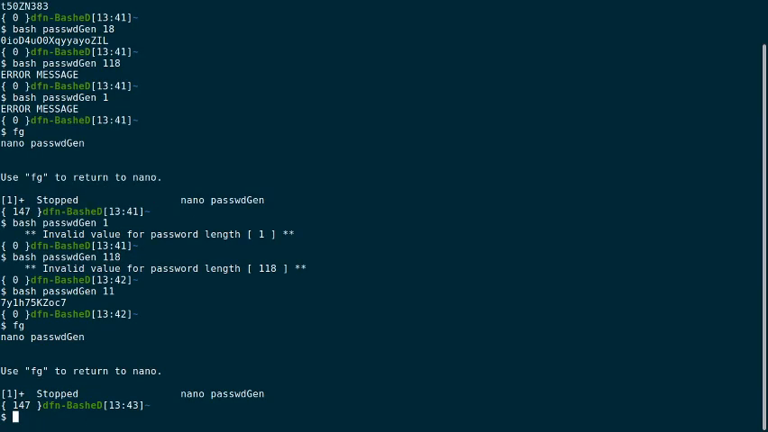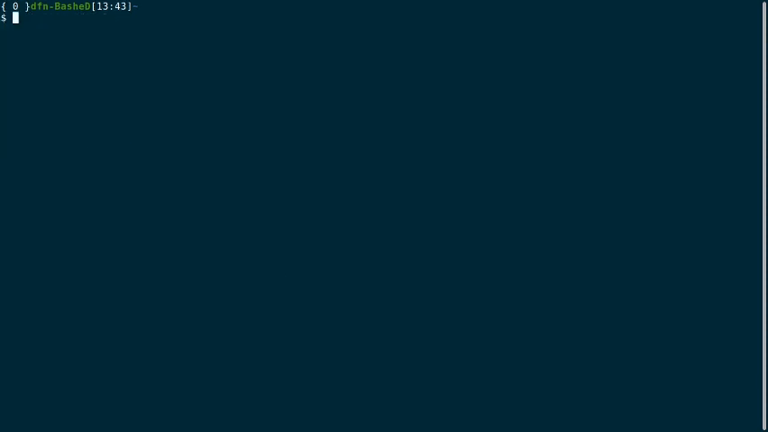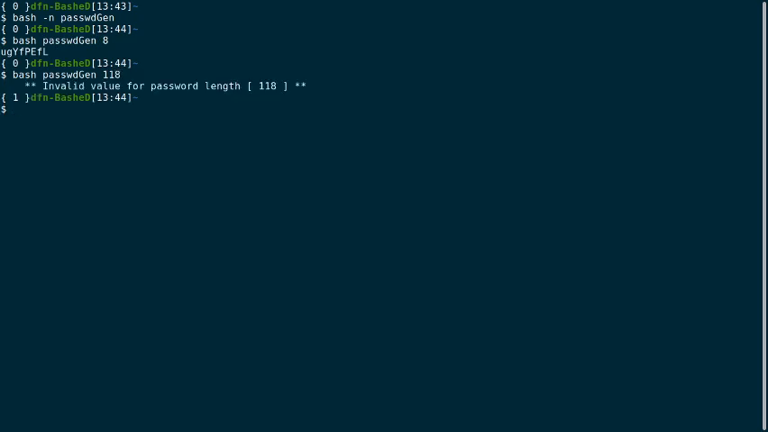And let's go back to the command line and see what that does. So if we check our syntax, it's good. And let's go just 8 characters. That works. We do our 118 characters, and you'll see we have invalid value for password length. And my command prompt has the last error code expanded in those curly brackets.